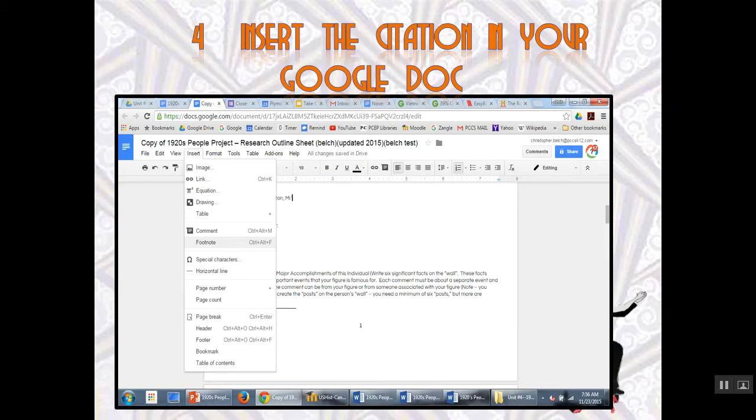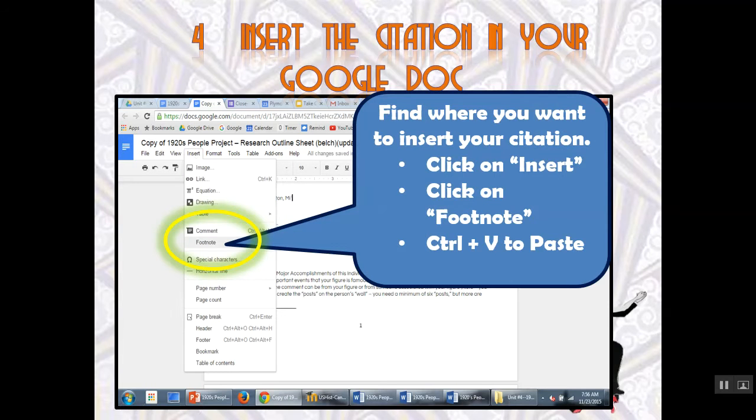So we're then going to go to our 1920s People Project Research Outline sheet, and when you get to that, what you're going to do is click on Insert. Wherever you want to put the footnote, and we'll show you how to do this in a second, you're going to click on Insert, click on Footnote, and then at the same time press Control+V, and that will paste the footnote that you have just created in there. And so we'll take a look at how you do this in real life in a second.